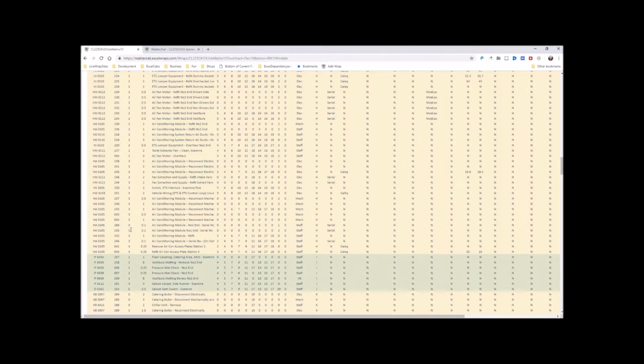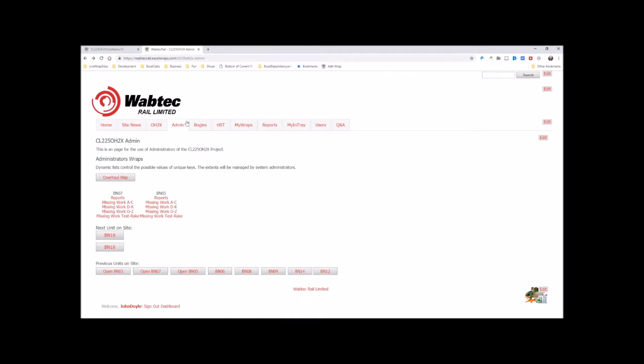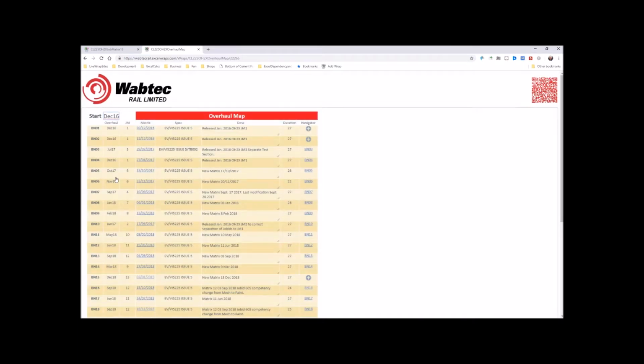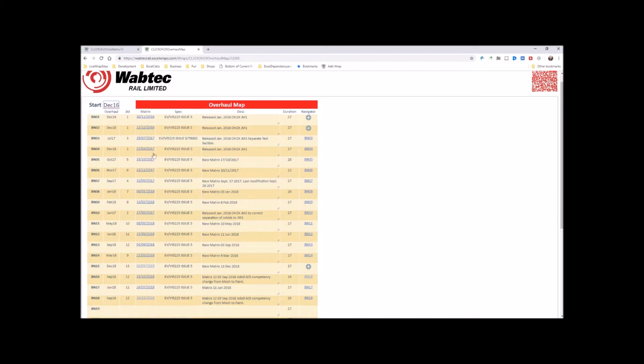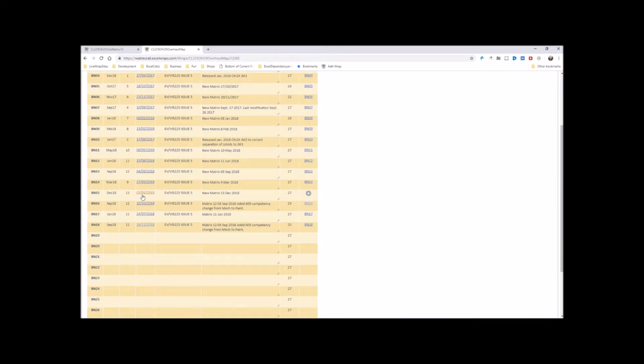So what we have to do now is, I might just show you one more thing actually before we go any further. On the administrators page here, there's an overhaul map, and I use this sometimes just to keep track of what matrix have been applied to which units. So the unit that we're on is this one down here. That's the one starting on the 2nd of January 2019. This is matrix 13. There's a little note here to say it's a new matrix.